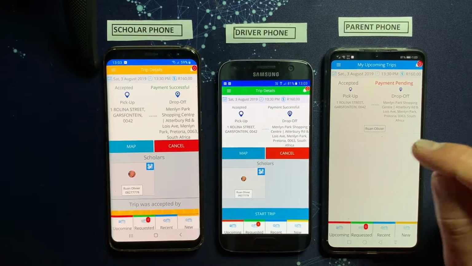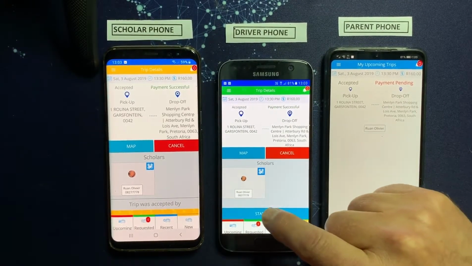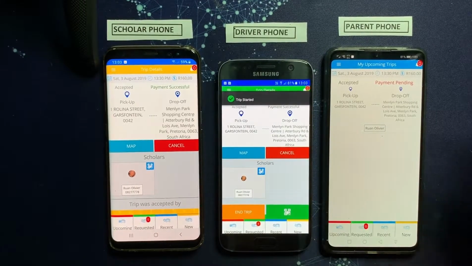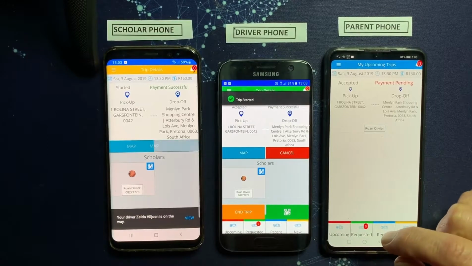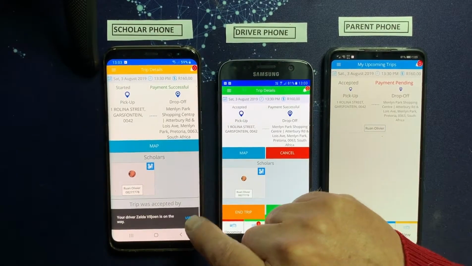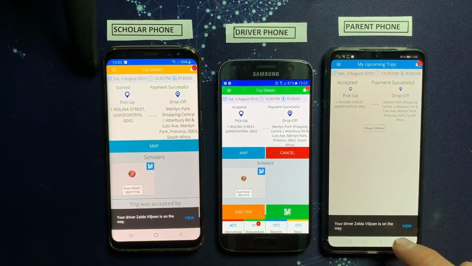So now the driver starts the trip. When the driver leaves home, they click on Start Trip. This will notify the parent and the scholar that the driver is on the way. And the parent gets the same notification, driver is on the way.